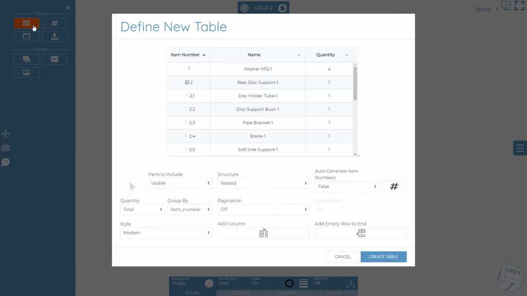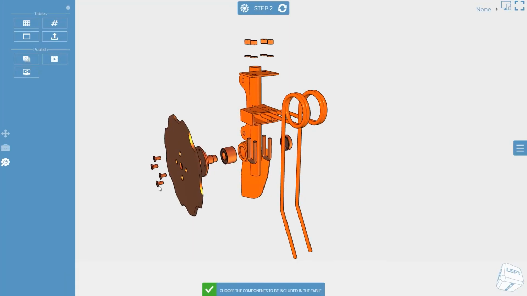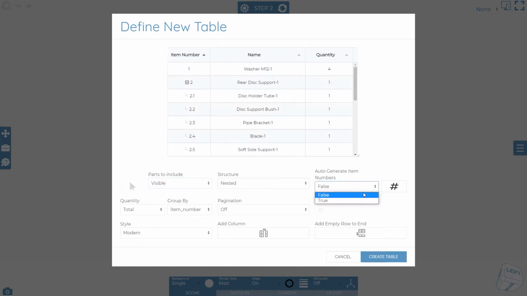The first thing we're going to do is define the parts that we'd like to include. You can choose to include all the parts in the project, all the visible parts, or choose a selection of parts. If selected is chosen, then by clicking the selection arrow, the table dialog is temporarily hidden whilst you select the parts required.